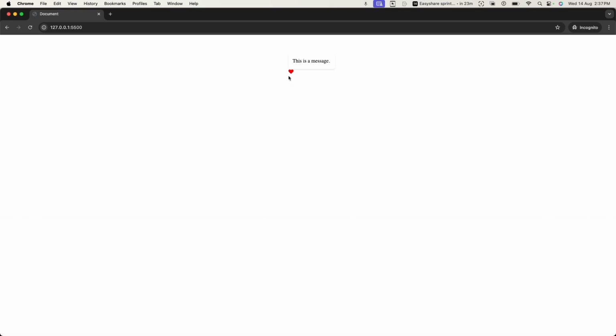Now let's go to the output and see what is happening here. We have this icon visible. If we double click on it, it goes away. If you double click on it again, it comes back. So this is what the expected result was. We did this and it was very simple.